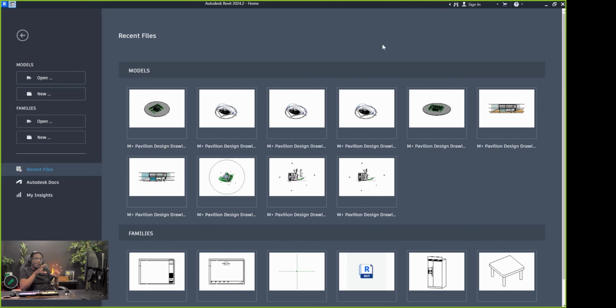Now, we don't have to draw a sheet from scratch and design our title block from scratch. What we can do is use an existing title block and then modify it to our liking. So what we're going to do is open an existing sheet family.